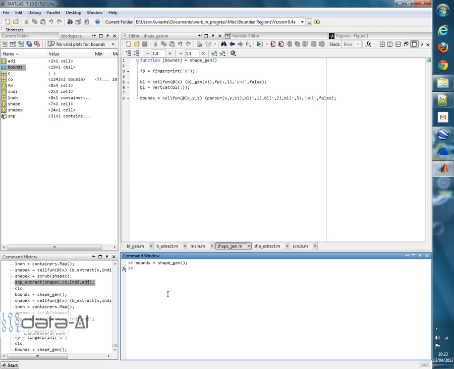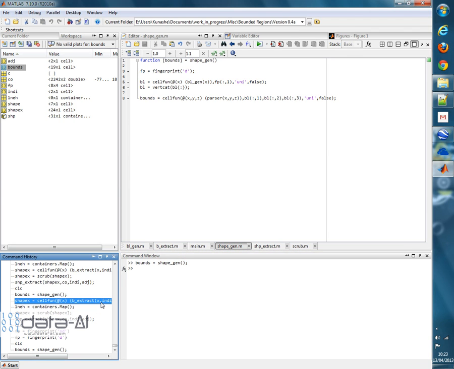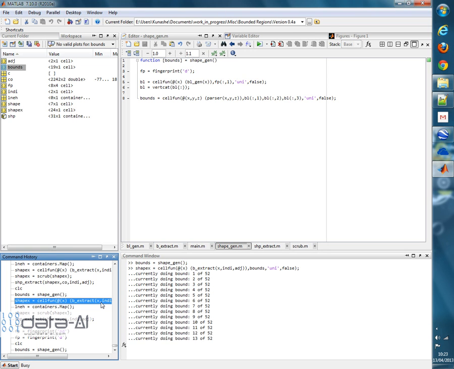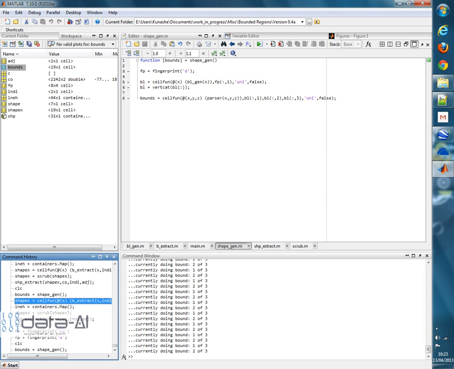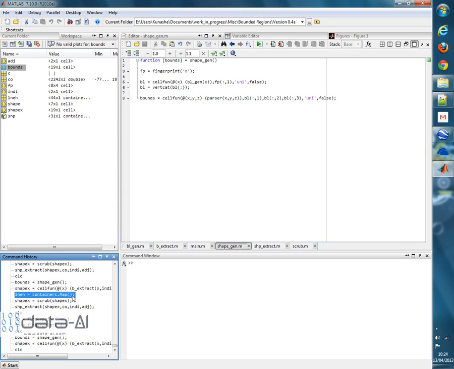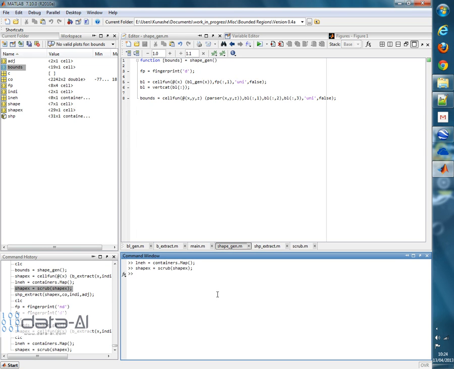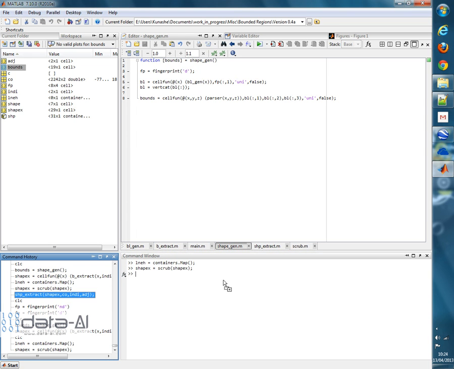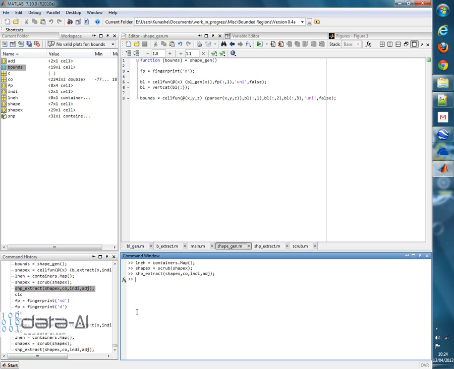What we want to do now is extract the sequential lines. So we issue that call. Right, that's gone through and found everything, so we're going to clear the command line. And what we're ready to do now is go through and scrub the shape. Once you've scrubbed the shape, you can go through and try and plot everything.